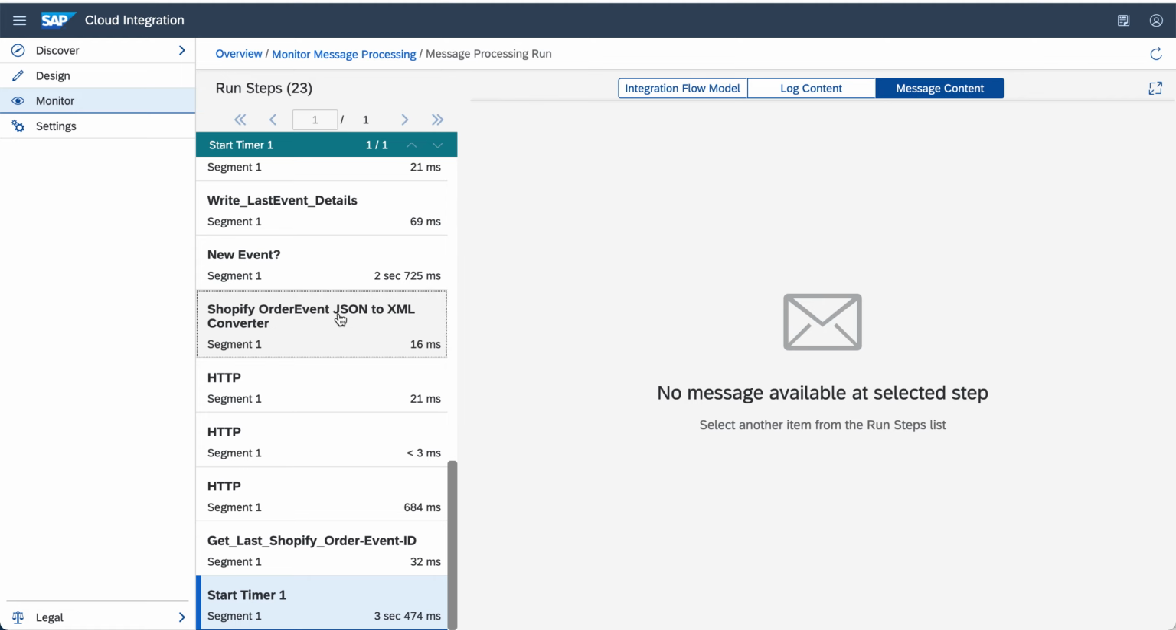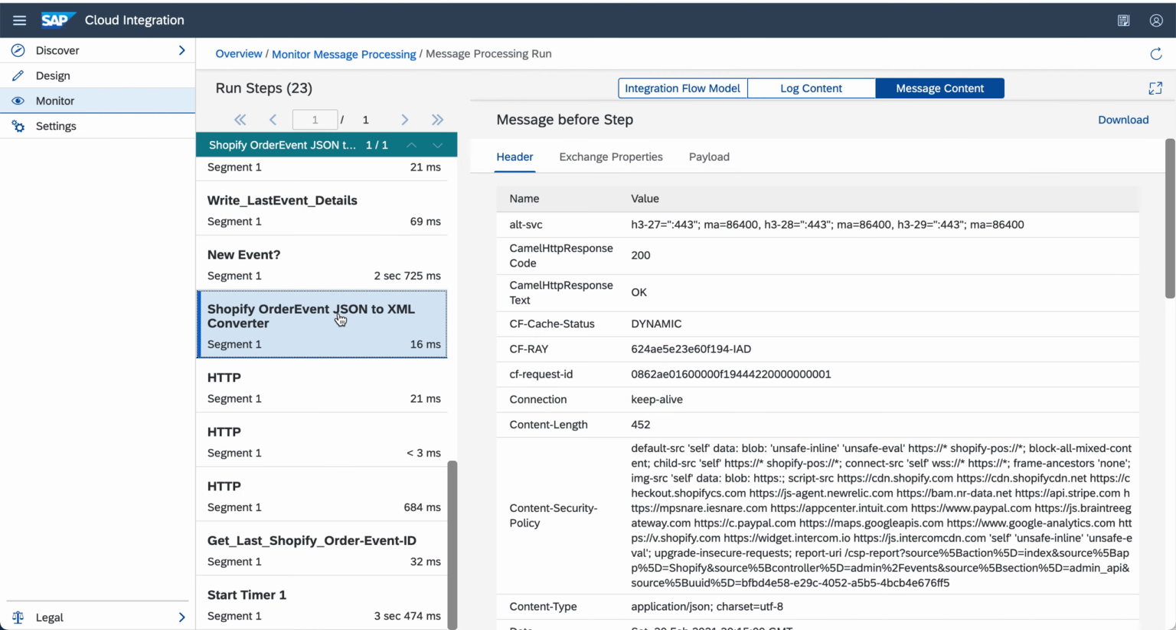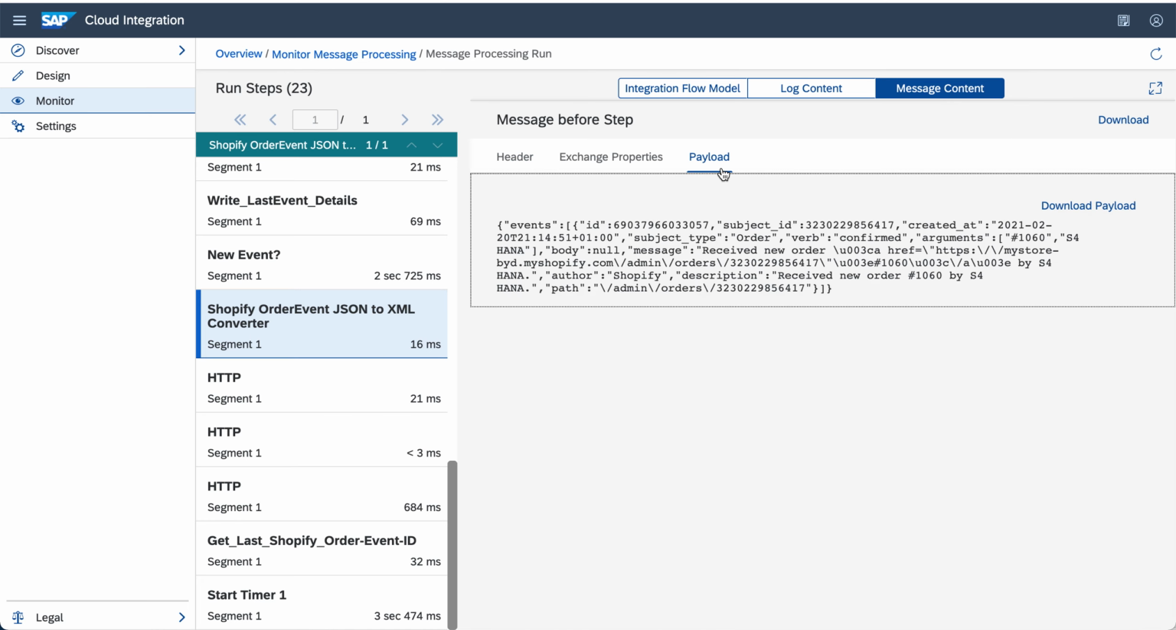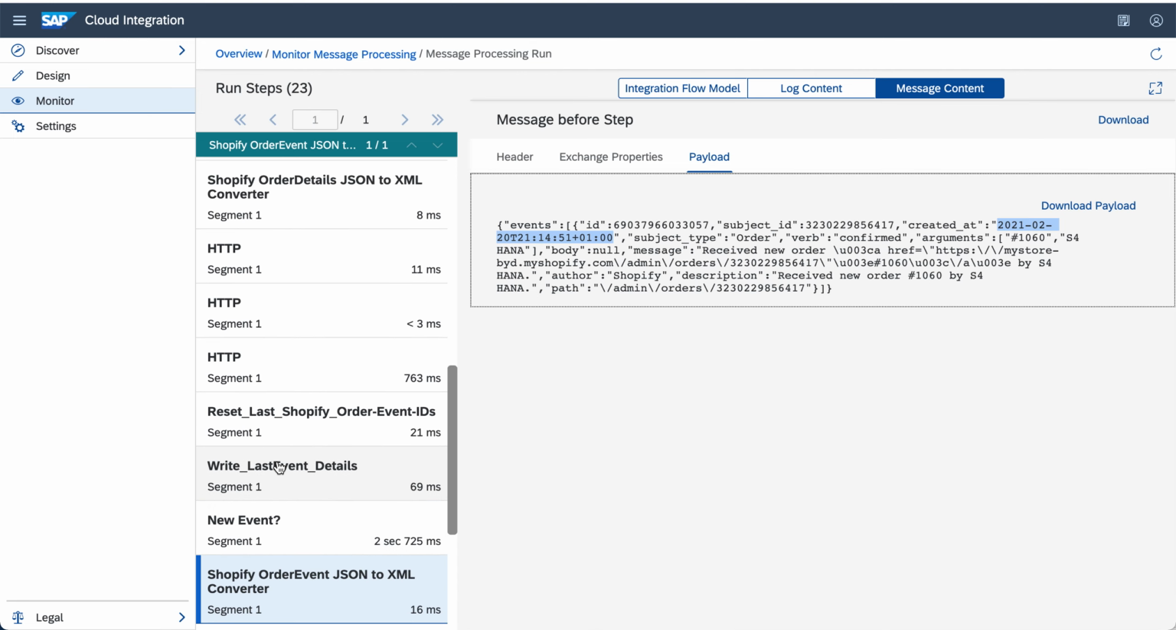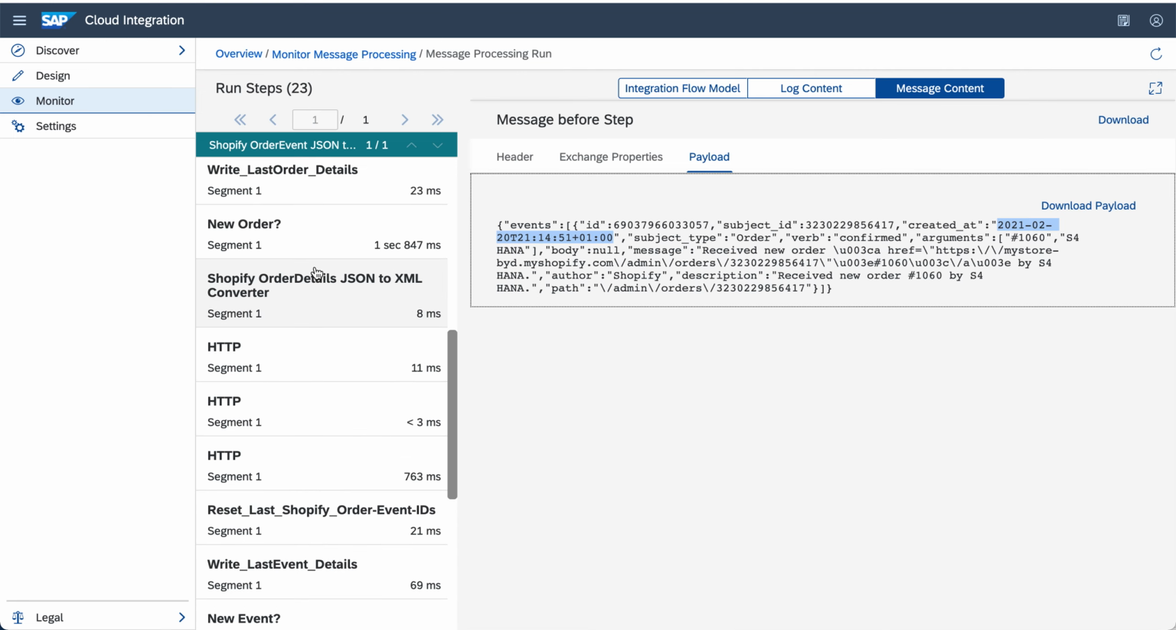And here, if you just select this step after the HTTP call, go for the message content section payload, you can see the events information. That's the payload, the result of the call to the events API, bringing the last order event ID, the last order ID, and the timestamp of the order creation. And that was created actually just a few minutes ago. Then I'm validating if it's a new event or not. If yes, we continue. You can see obviously we have continued here.